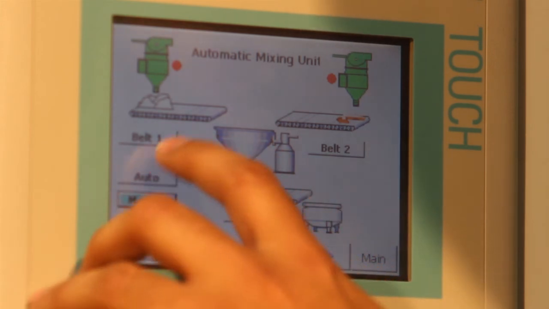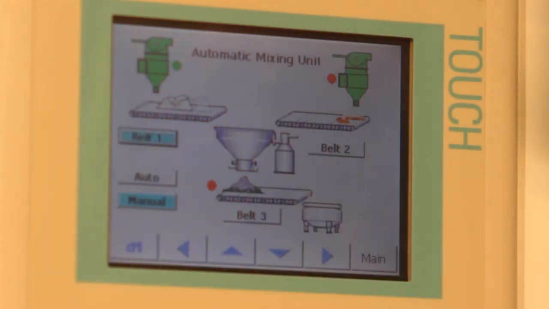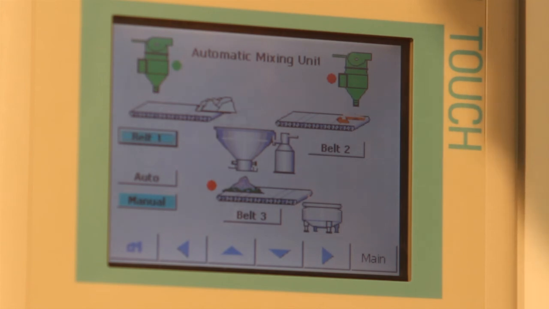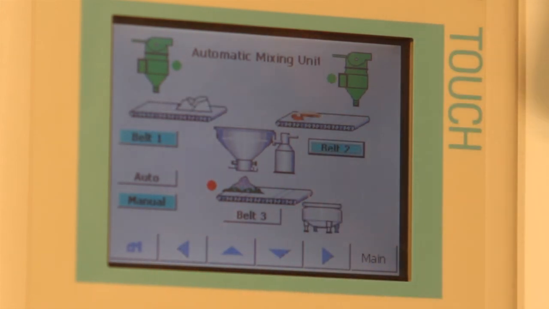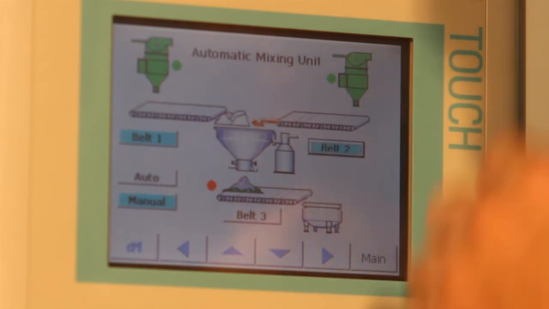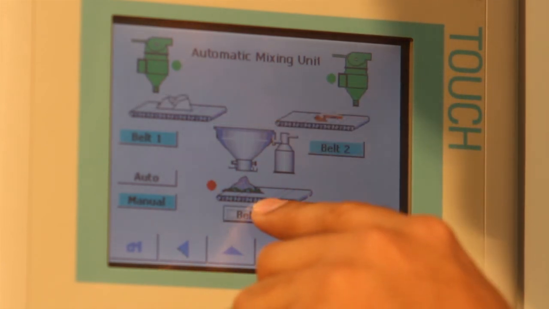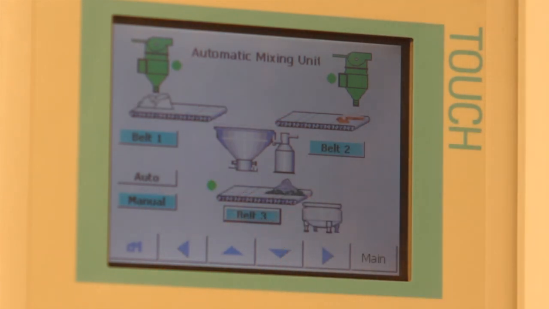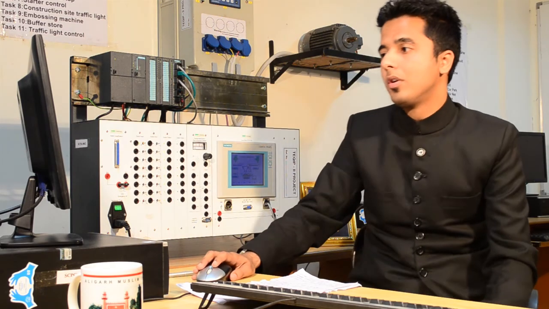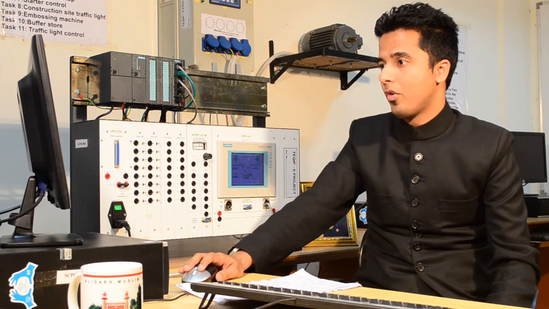If I want to move belt 1, I just have to press the belt 1 button. My belt 1 is moving. I just have to press the belt 2 button. The belt 2 conveyor belt is moving. And in the same way, the 3rd belt is moving. So this is basically my whole program which has been implemented on the screen. Now, let us quickly jump to what we have done.